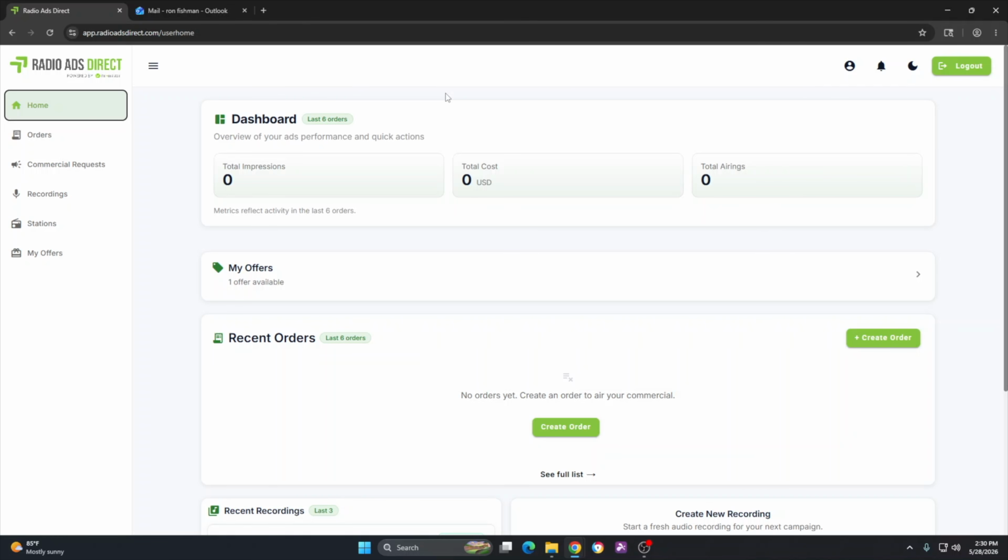Now, before I get into that, I want to talk about a couple of things that are really helpful to look at in the dashboard of the website. These are things that are going to help you effectively place your campaign on the radio. And one of the first things that you're really going to want to do is determine what station or stations you want to run your ad campaign on.